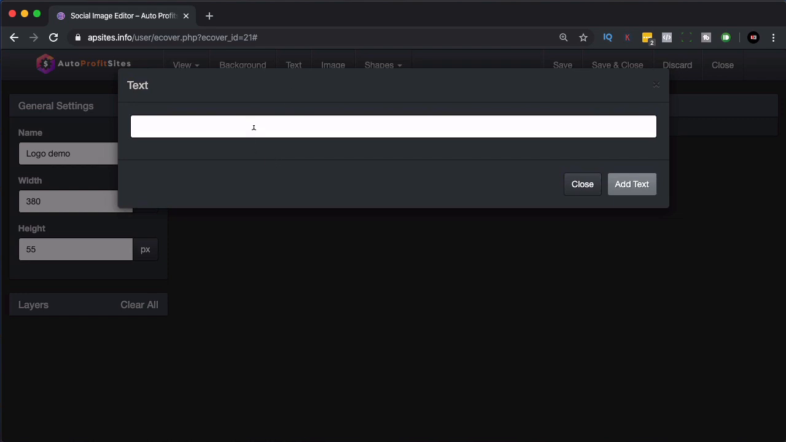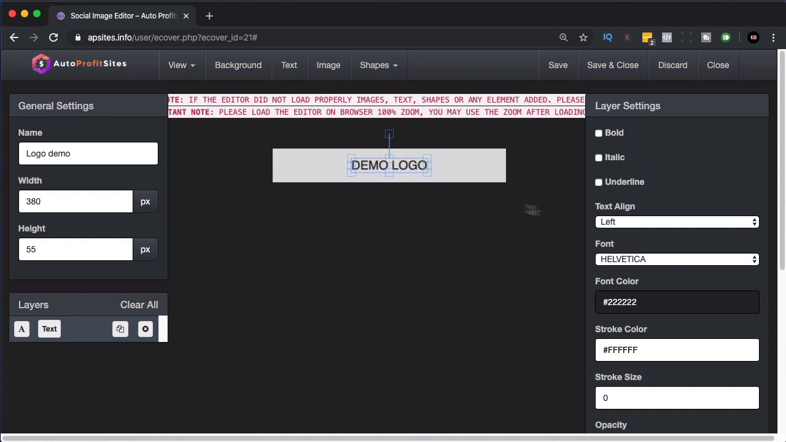I'm going to put in demo logo, for example, and click add text. It's going to paste it in there, and you can see that there. Now I can drag this out and make it bigger and smaller. I can hover over it and move it about. As you can see on the right hand side, the settings now show a whole range of different bits and pieces.